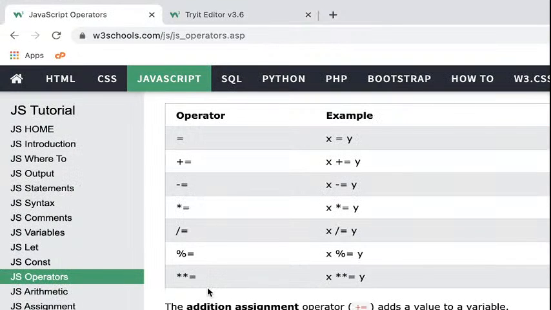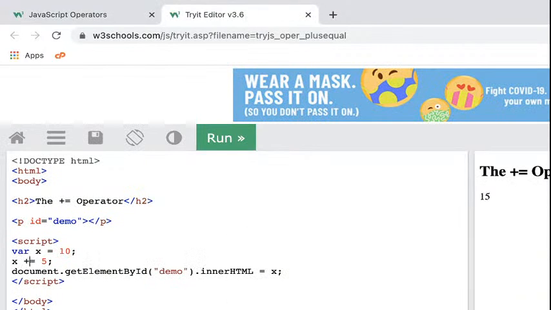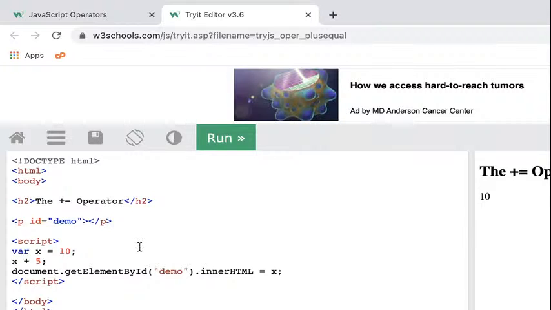Let me read it again. Adds a value to a variable. Just adds a value. Can't you do just x plus 5? So we're saying increase or add a value and set it to that. So add and equal it. And that's it, x plus 5. X is a variable, x is equal to.